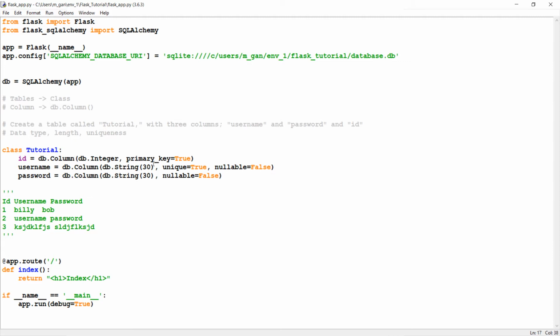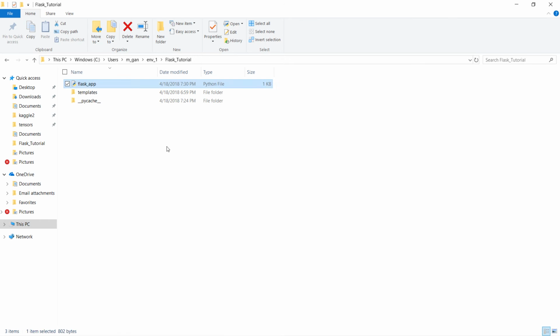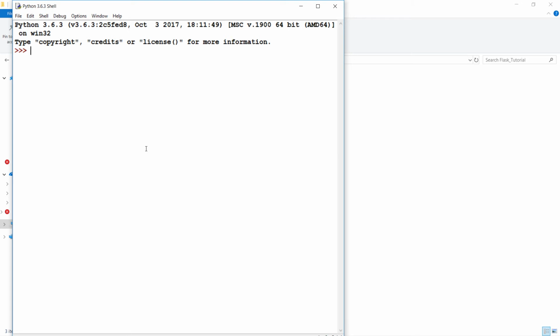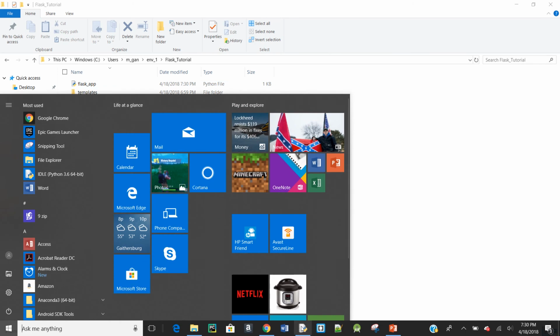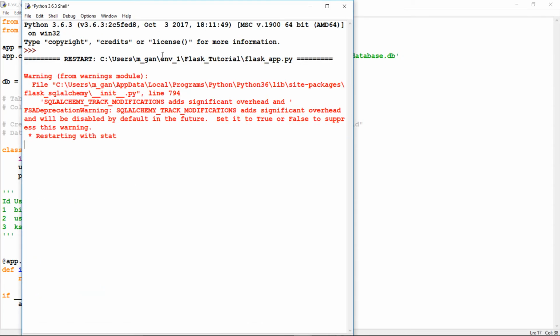So what we've done so far is we've created the table. Now if we were to actually run it, you'd see that the database has not been created. The reason for that is, pretty much, when I run my Flask app just like normally, for some reason it doesn't work. So yeah, I don't know what to do about that.